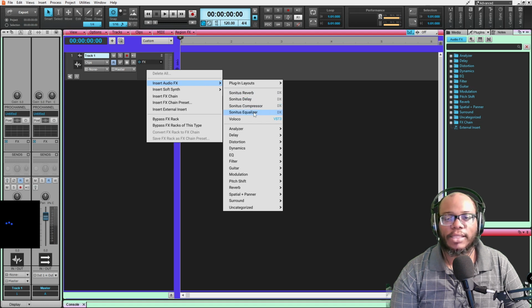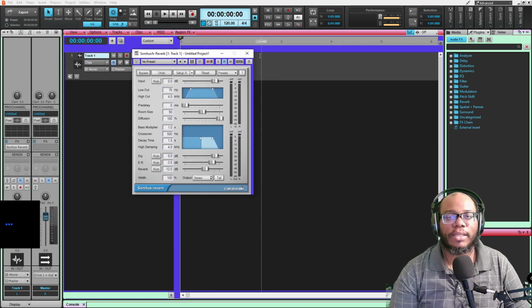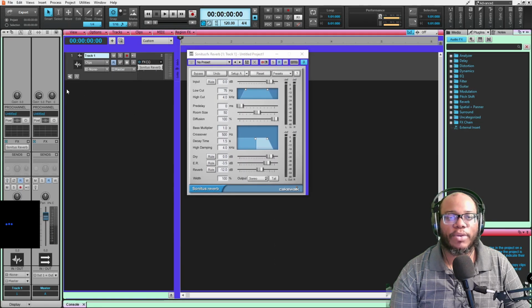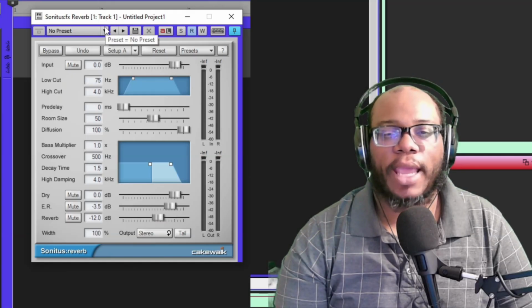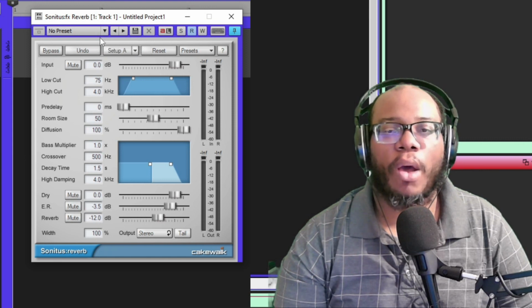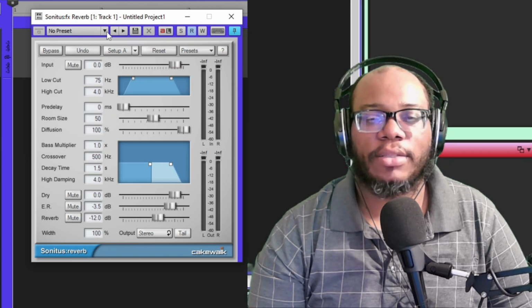So Sonitus is all down here. So let's talk about Sonitus Reverb. Now, if you're not familiar with any of these plugins, just to let you know, you can pin it. And pin just means that no matter what I do, this plugin will be pinned and it'll always stay up front. On the reverb and on any of the plugins that are in here, there are always some type of presets. If you're not sure how to do the presets, basically you just click where it says no preset and then you should see some options pop up.